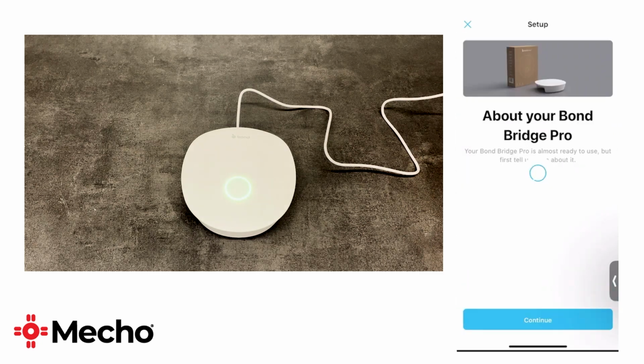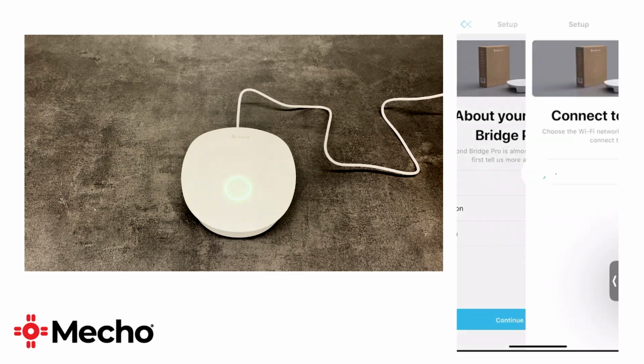Here you can choose a name and a location for the unit. The region is automatically set to the United States. You can change the name and location if you wish. We'll leave ours at the defaults and press Continue to proceed.